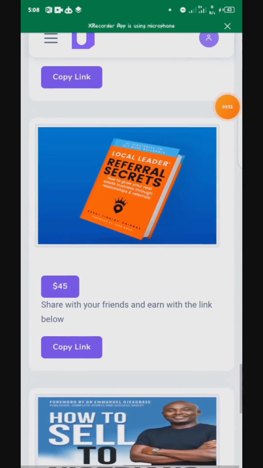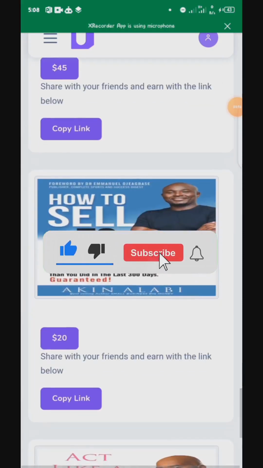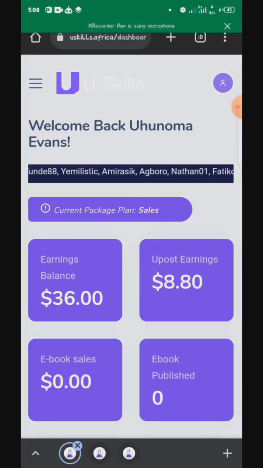This is $10. This is an ebook also, all right? $10, $45, right? This is an ebook, $20, ebook $10, and this is just the walkthrough of the dashboard.